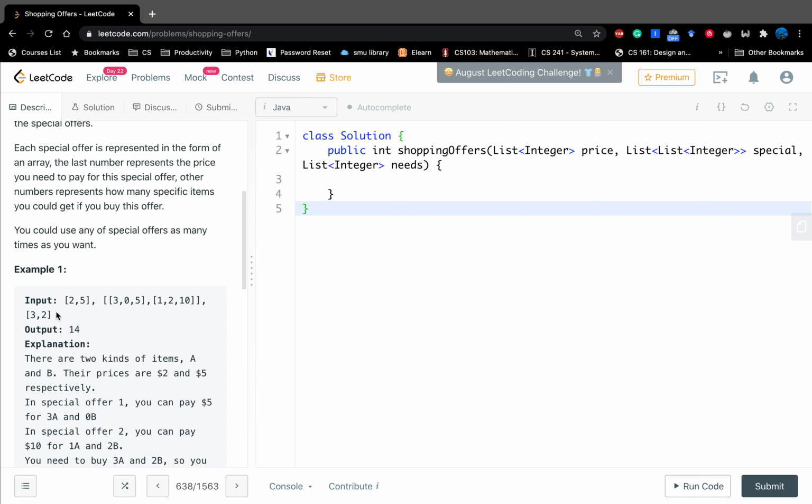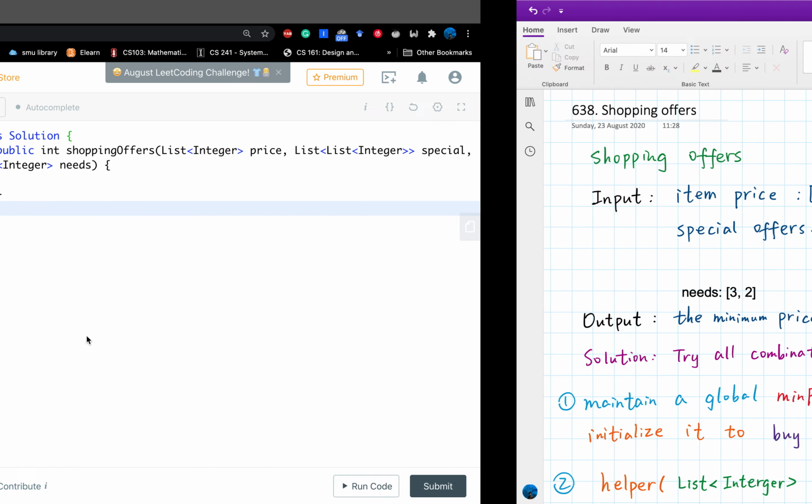And we also have a needs list. That means we need to buy exactly 3 of item 0 and 2 of item 1. And we need to output an integer, which means the minimum price, or the minimum dollars we need to pay.